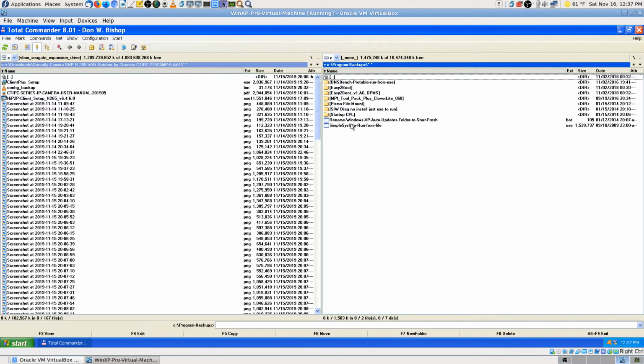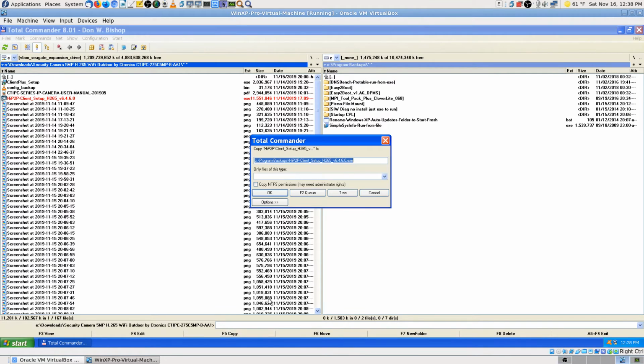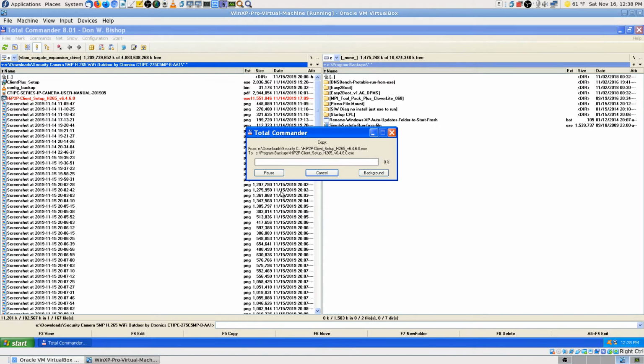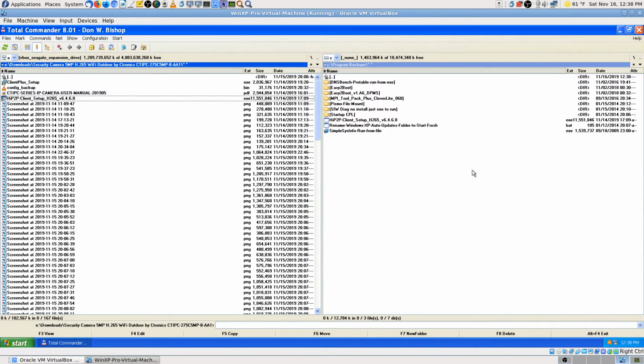Simple sys info. Name Windows XP auto updates to start fresh. That helps when you get hung up. Just run that. Now you can run a bat file. Okay. I don't know really how big that is, but I am going to copy it over. What happens is, if I try to do anything very big, then it really not any. Well, just leave it like it is for now.